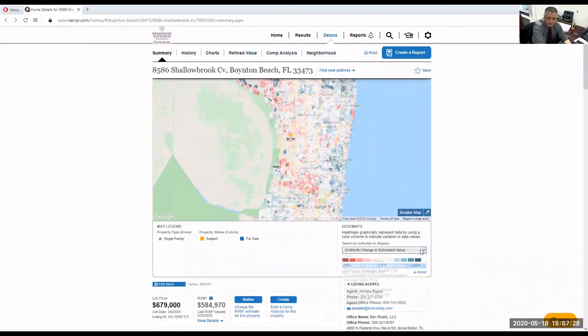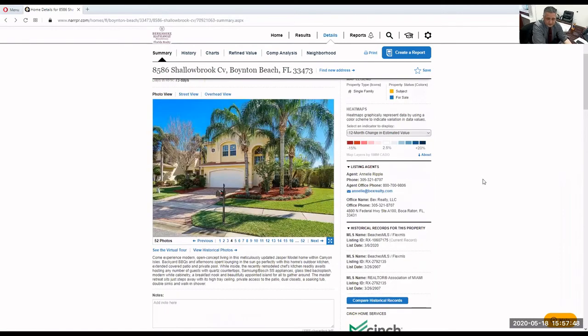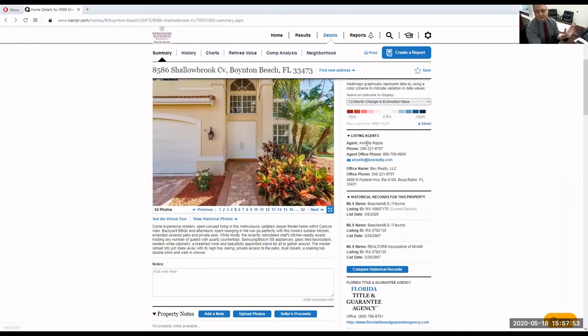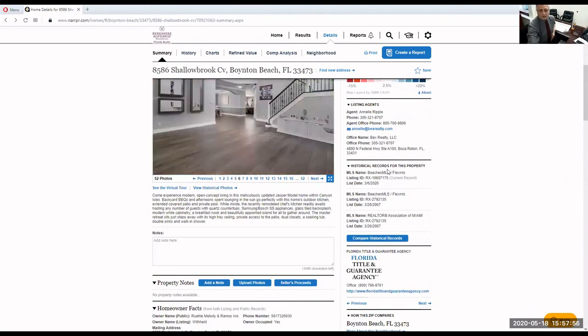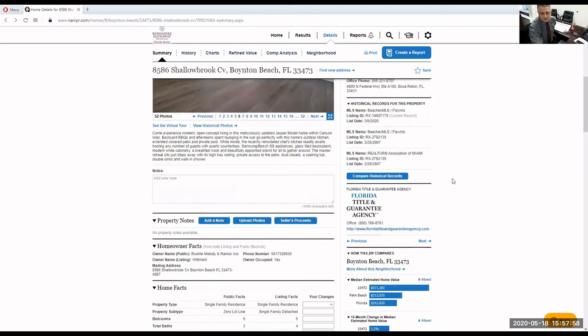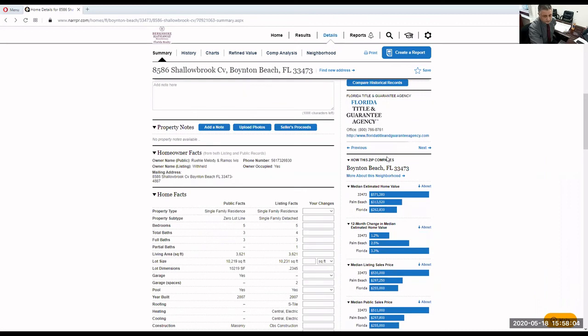These heat maps can be very useful when you're doing research for a buyer, for a seller, or for yourself, for farming. You have housing density, listing price versus sales price, average listing price, and so on and so forth. Pretty cool stuff. I am going to make the map smaller now. I'll show you the rest you have in the second right-hand side column. It shows you the listing agent, the historical records for the property, and you can compare historical records if you want to, and then some comparisons on this sheet.